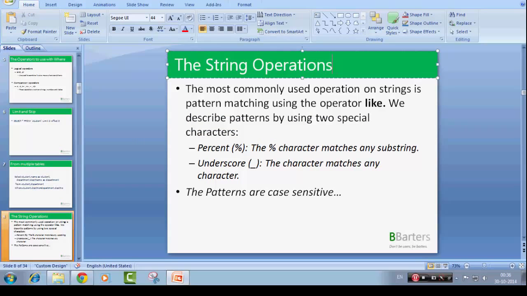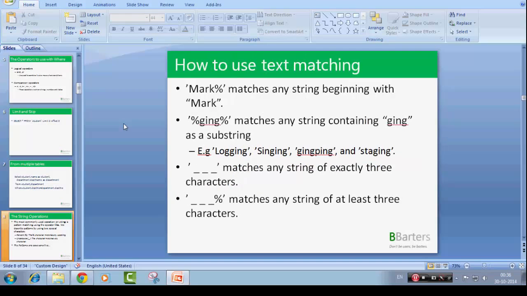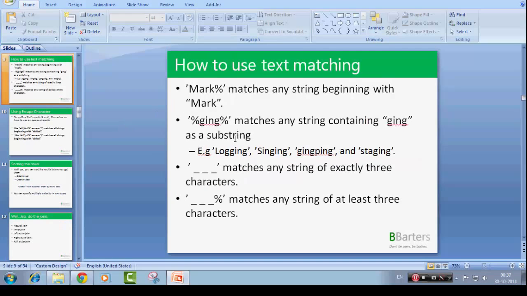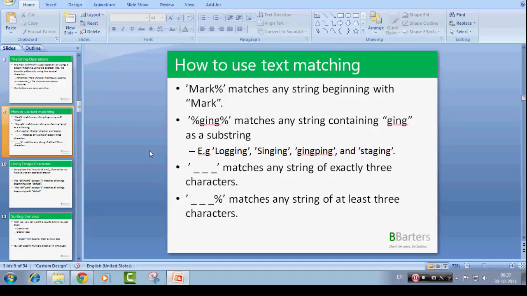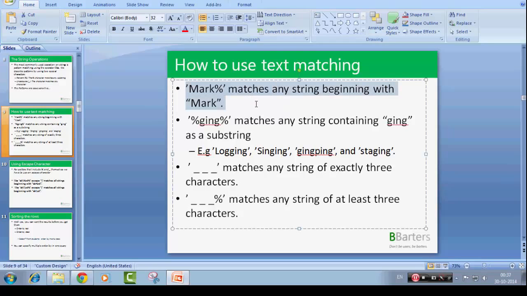String operations are always handy. It's kind of like pattern matching more or less. We have two operators really, percentage and underscore, so let's try and use both of them. As you can see in this example, mark percentage matches any string beginning with mark. So how do you do that?